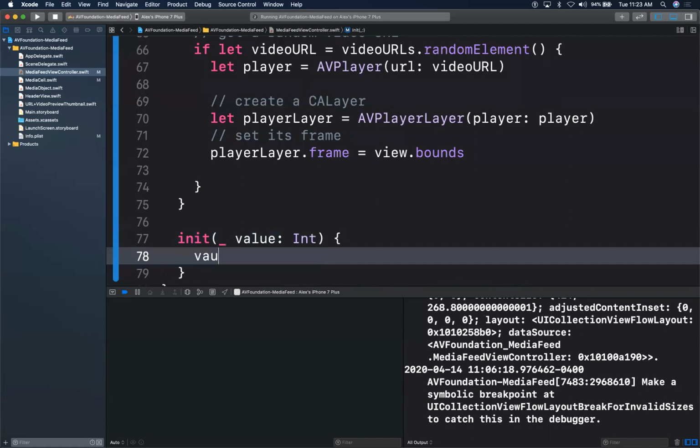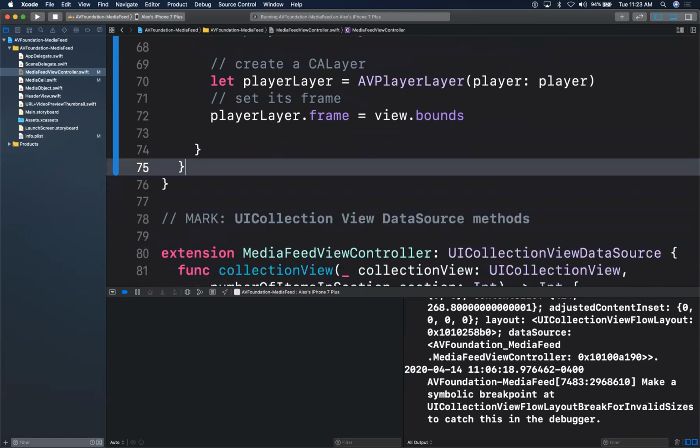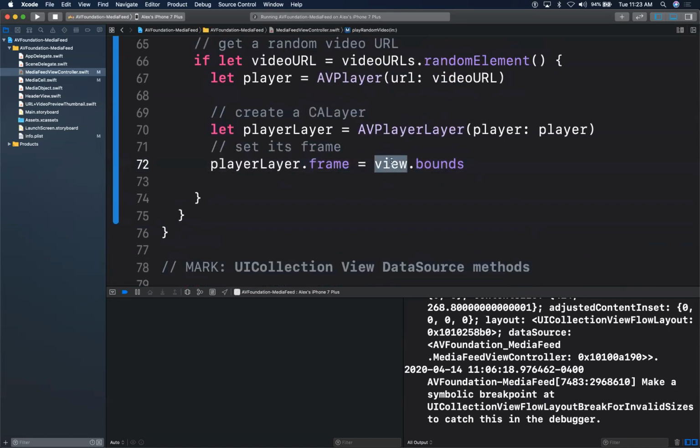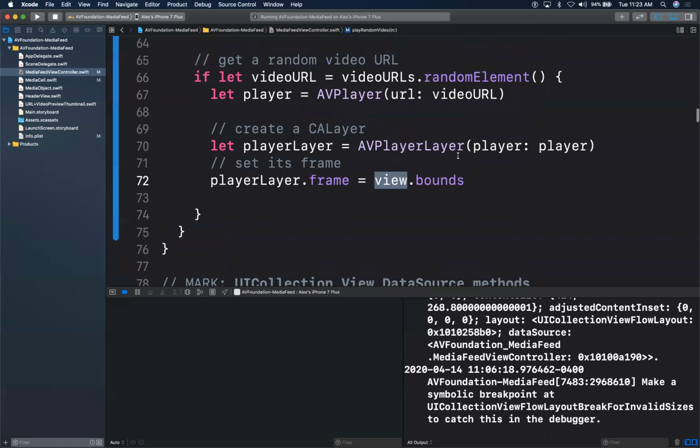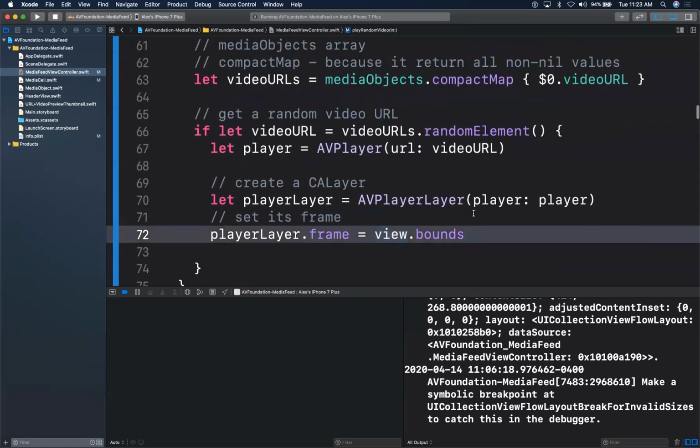And I cannot just say value equal to value. Everybody with me? I need to say self.value. Does that make sense? All right, cool. So this view doesn't have anything to do with the view controller's view. This view is the view getting passed into the function. So we set the frame to the frame of the header view in that case.